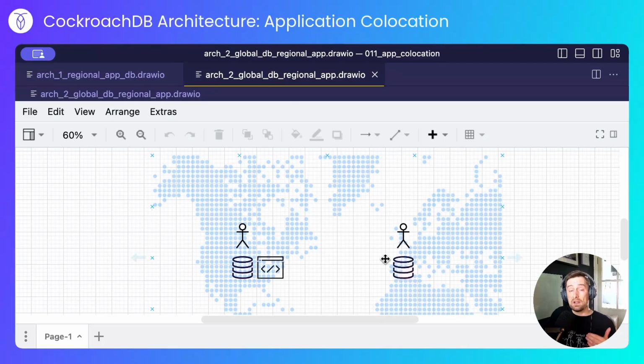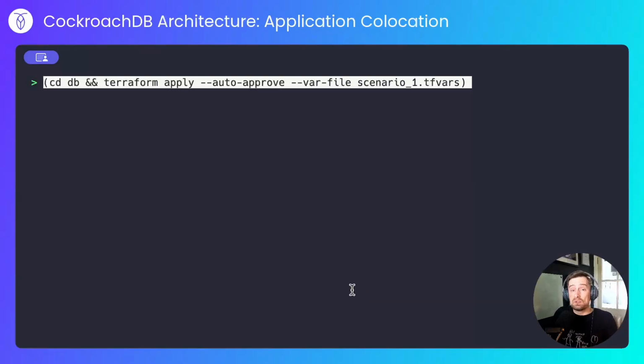Next, we'll move on to a globally distributed database, but a regionally distributed application. So we're not co-locating the application and the database for all users. In this example, we'll see what the experience is like for a European user whose data resides in Europe when the application isn't based in Europe. And then I'll update the application so that it is co-located, and we'll see how the experience improves for European users. We'll start with the first scenario.